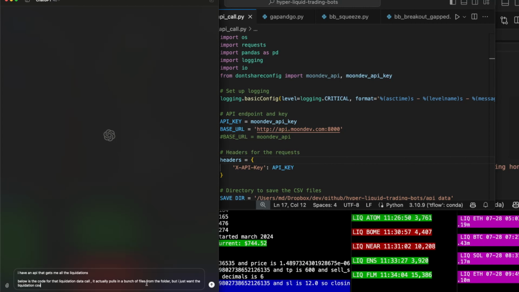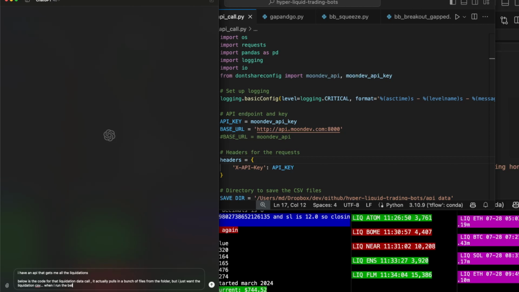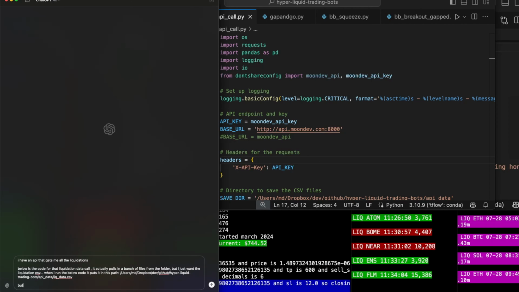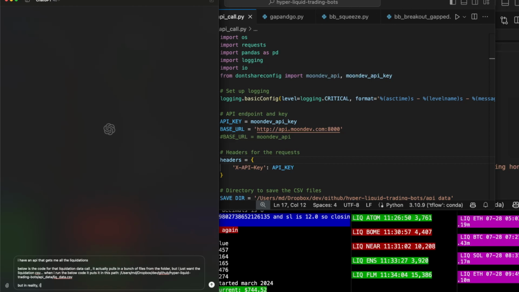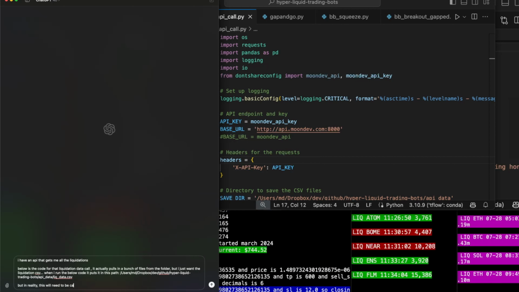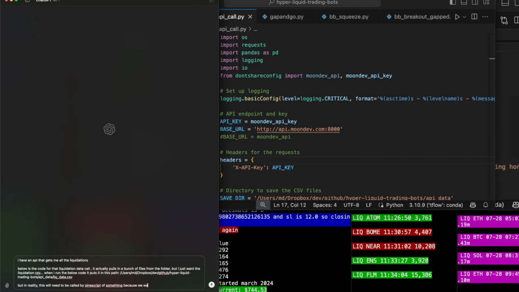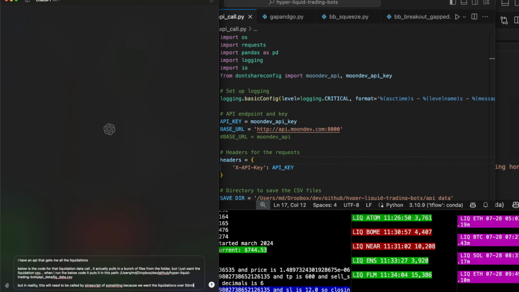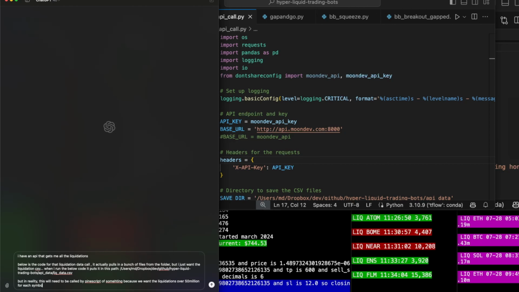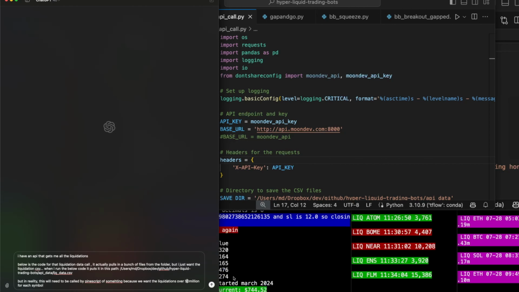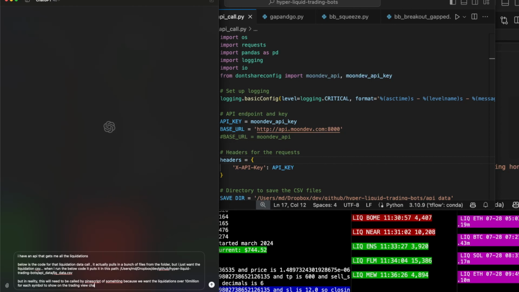When I run the below code, it puts it in this path, but in reality, this will need to be called by a PineScript or something, because we want the liquidations over 50 million for each symbol, or let's say 10 million, just to get a lot on there so we can test it. 10 million for each symbol to show on the TradingView chart.